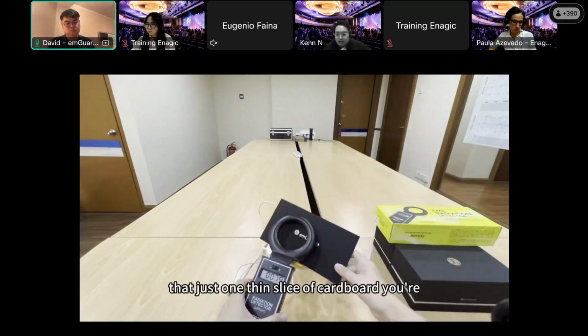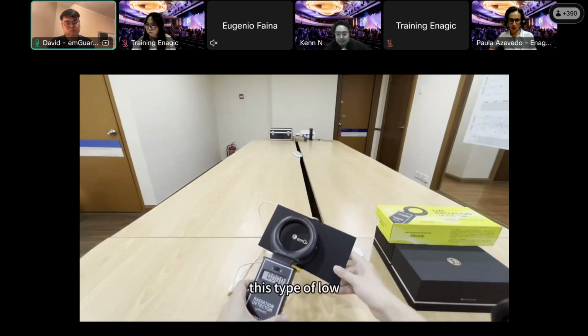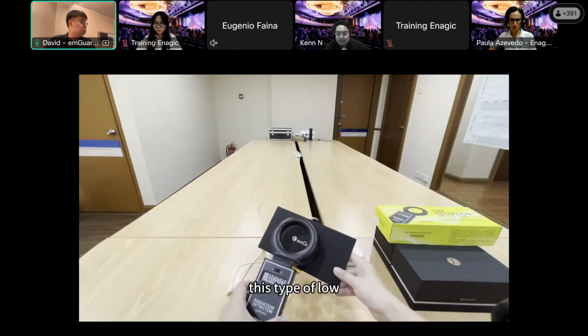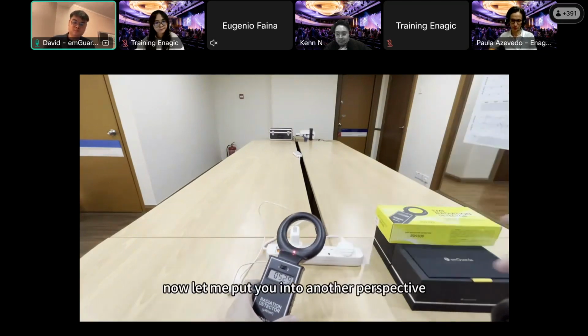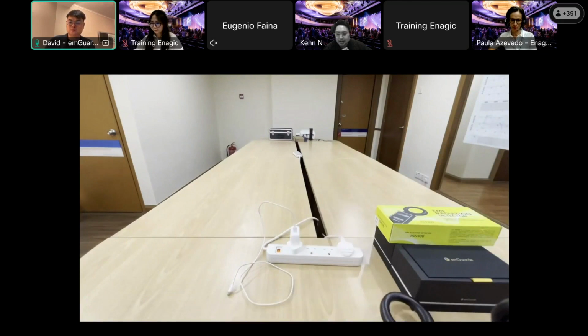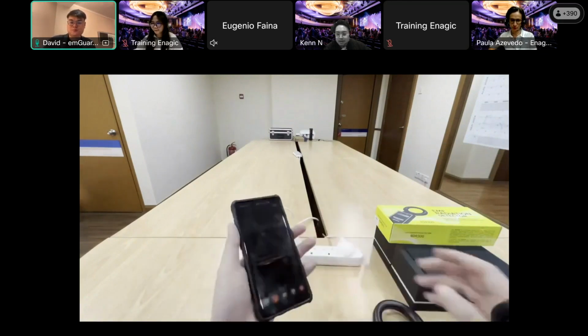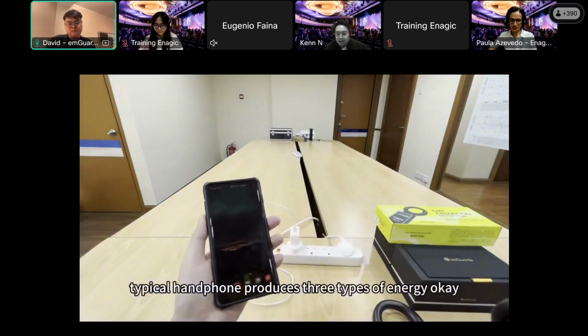Just one thin slice of cardboard, you are able to block this type of low frequency electric and magnetic field energy. Okay, now let me put you into another perspective when I show you by using a handphone. Now this typical handphone produces 3 types of energy.